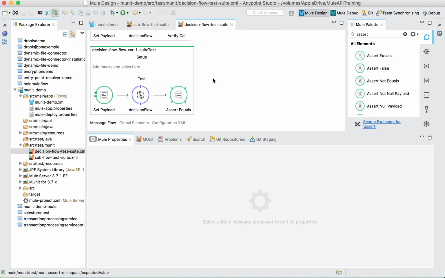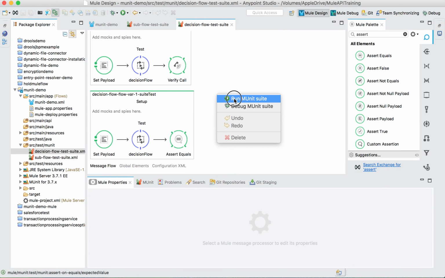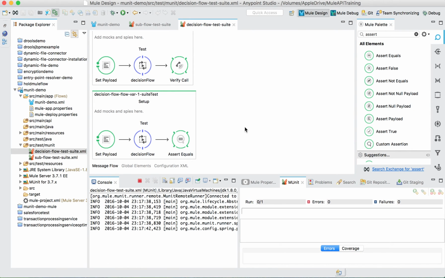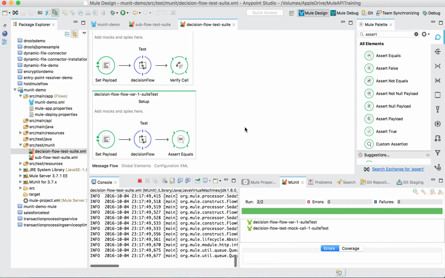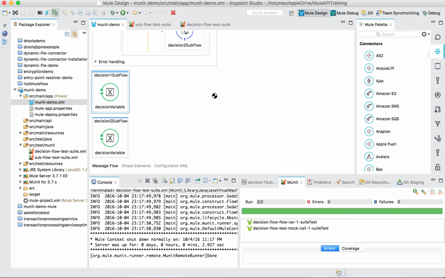So let's try to run it. These are the two test cases which will be running, one flow verification and one decision variable assertion. Okay, so both of them passed. Similarly you can write a verify call for the second flow and an assertion for the second decision. By second I mean this one and this one.